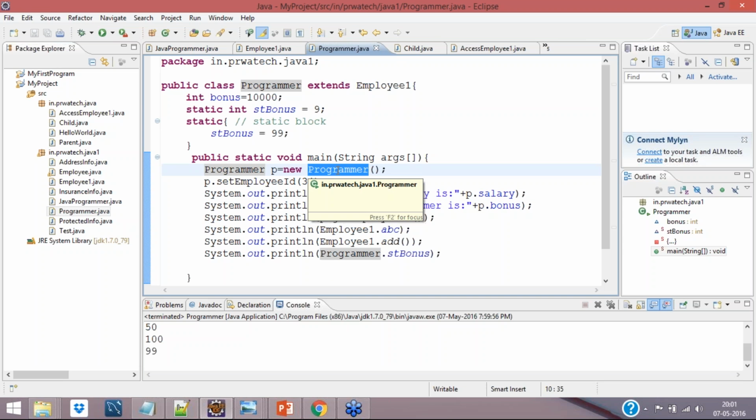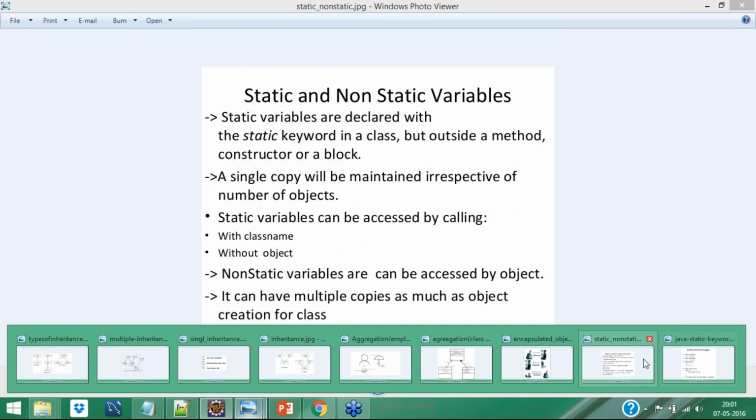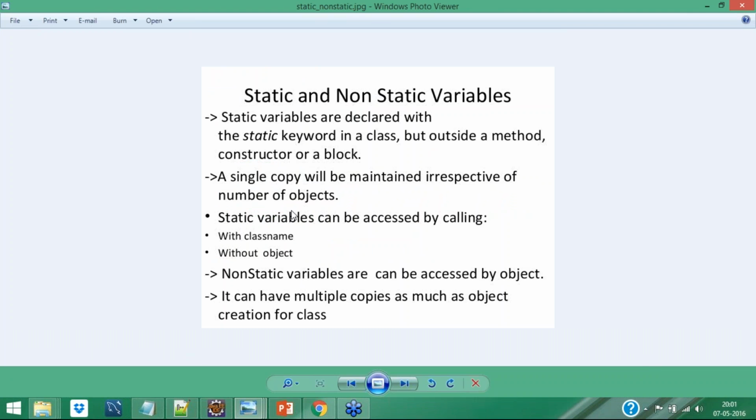Okay, this is all about static. So I'll show you how it differs. Okay, I have something here. Static and non-static variables. Static variables are declared with the static keyword in a class, but outside a method, constructor or a block. Inside a constructor we cannot write or declare a static thing. Inside a block I cannot declare anything. If I am declaring it also, it will not be accessible.